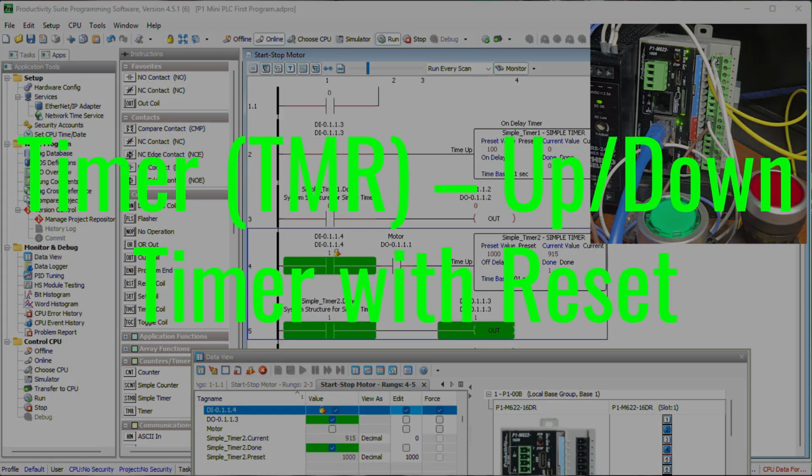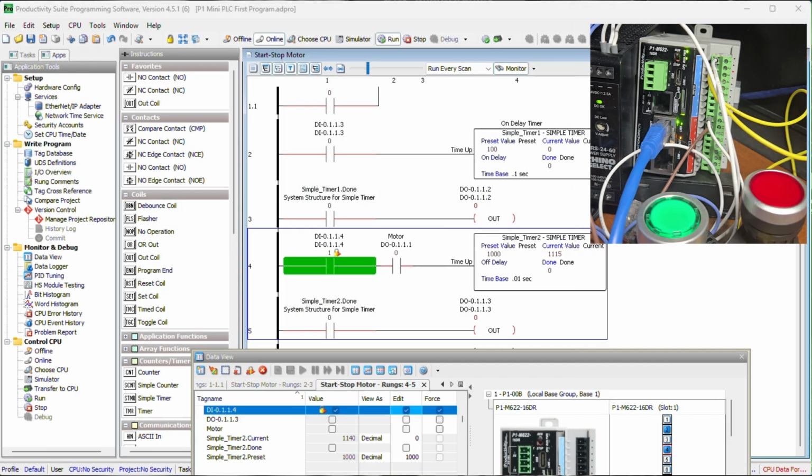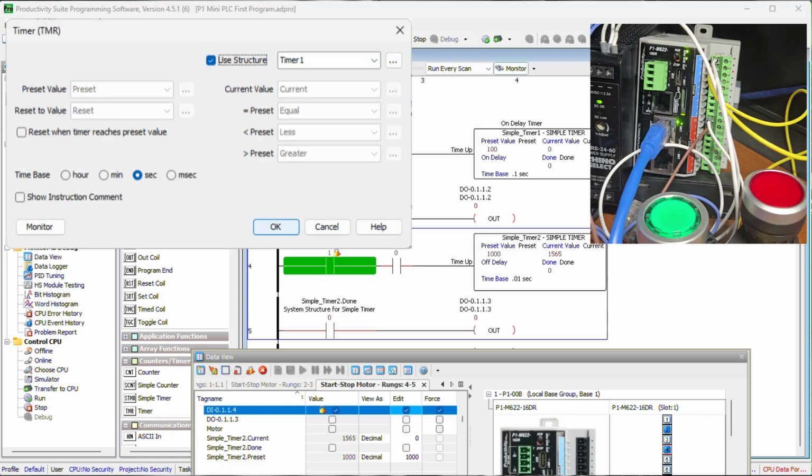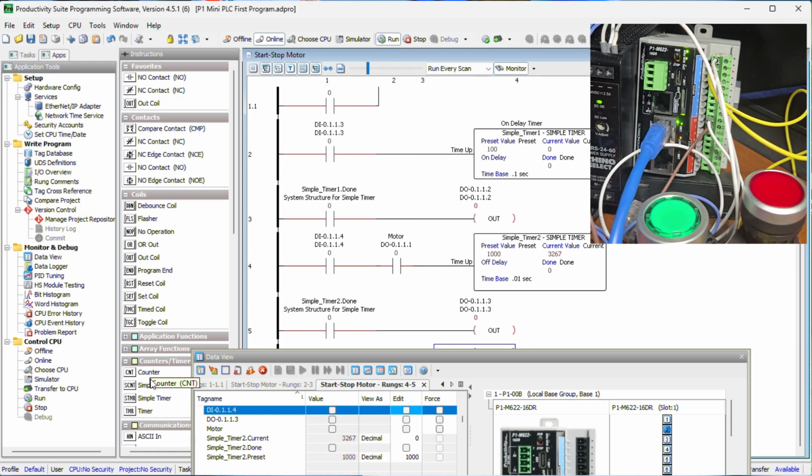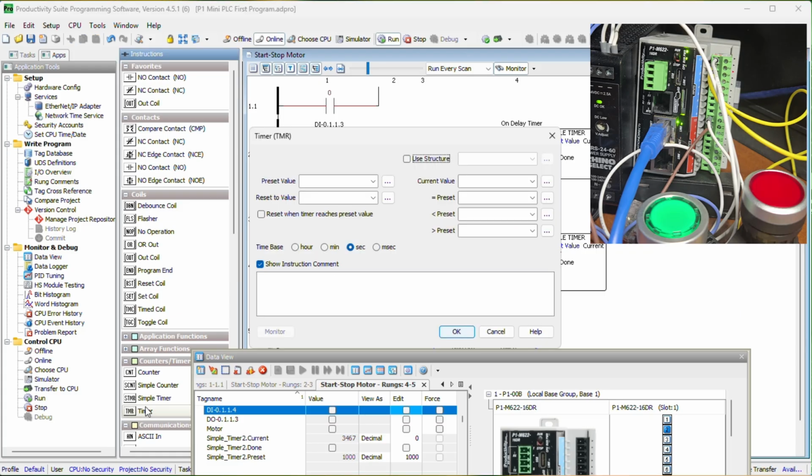Timer TMR, up-down timer with reset. The timer TMR instruction provides more flexibility than the simple timer. It supports independent up and down count inputs, a separate reset input, a selectable time base, and 4 comparison output bits. This makes it ideal for applications where you need to track elapsed time in multiple directions or trigger outputs at specific time thresholds.